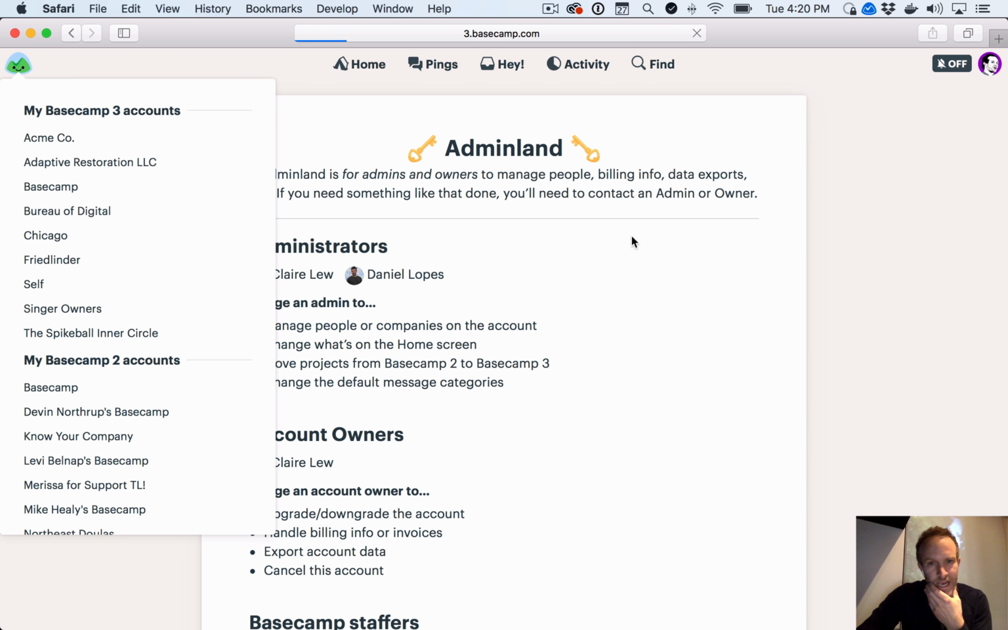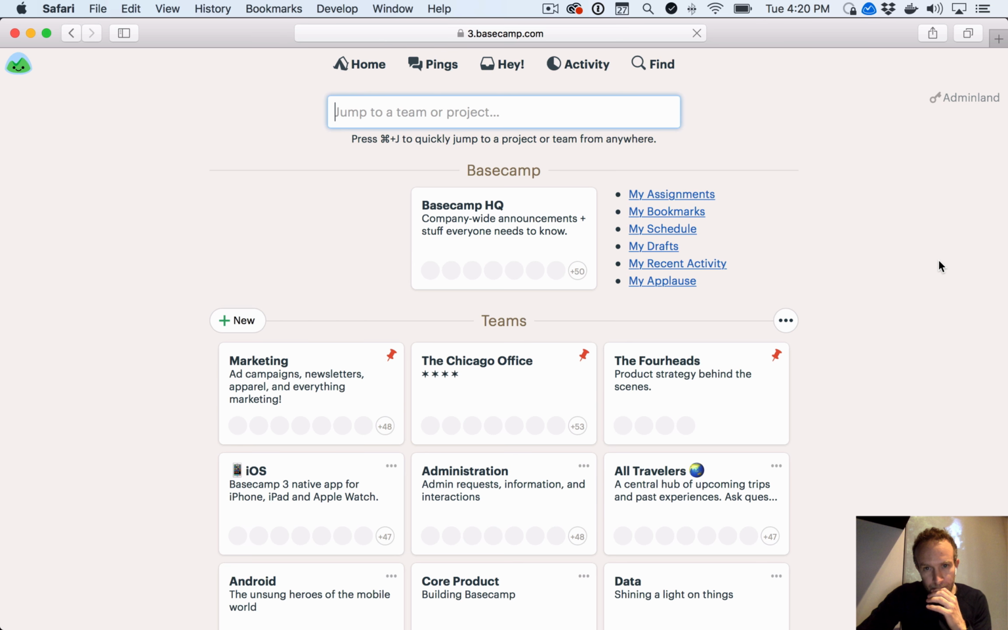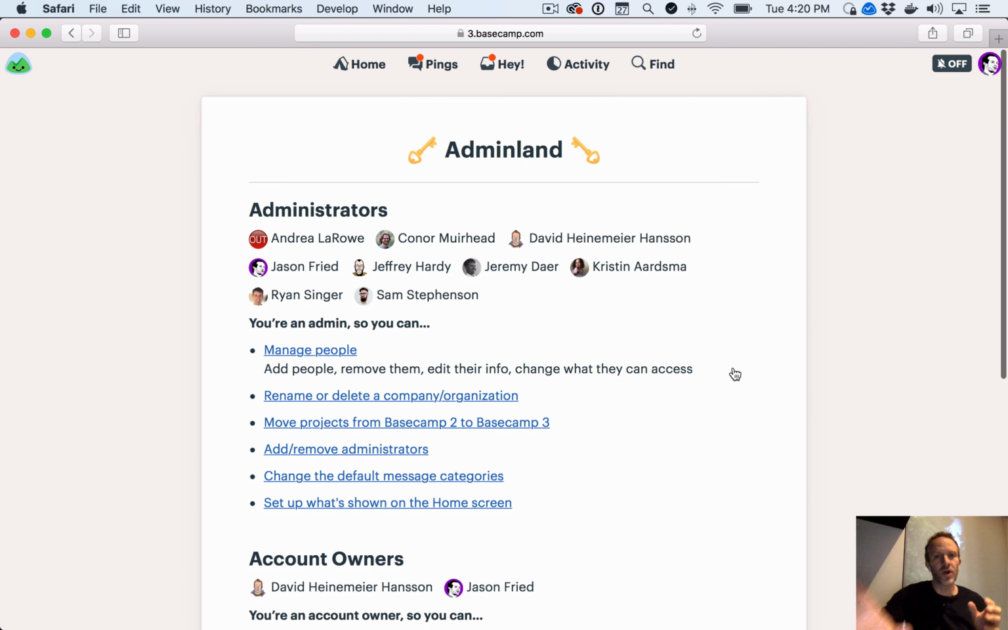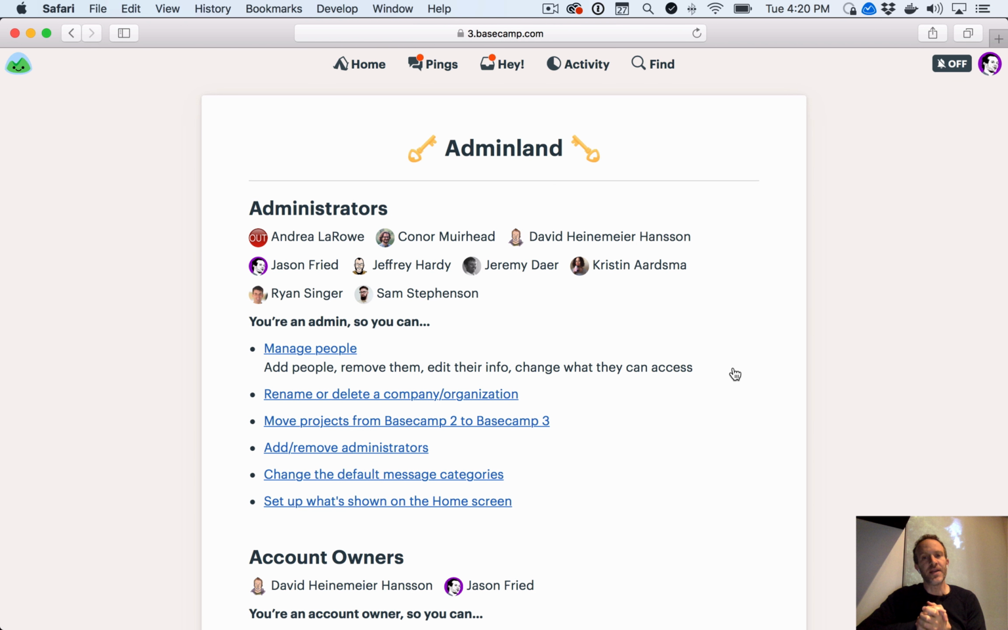So let me switch back to our account. Where I am an admin again. As you'll see, I can do these things and I'm an owner. Okay, so anyway, this is the current design. Now, this design is sort of a holdover from a previous design. We've redesigned most of the rest of Basecamp 3. We just launched that redesign a few weeks ago. But this design is a holdover.